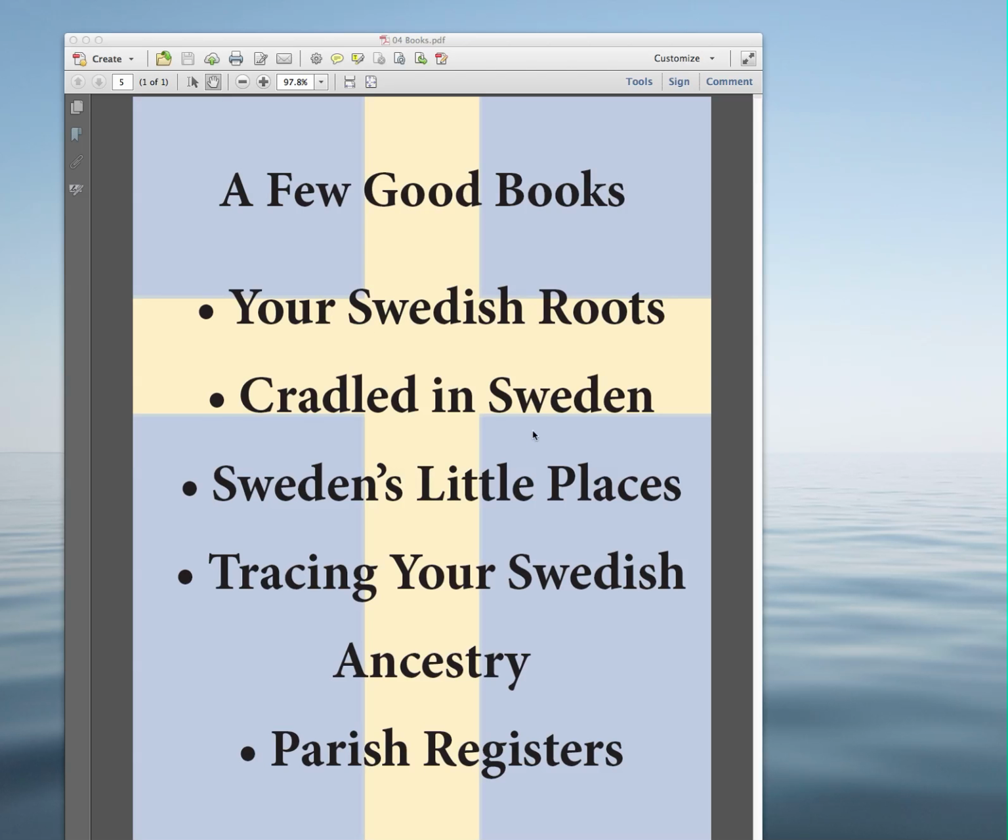Another great book is Cradled in Sweden. Sweden's Little Places. This is one I just discovered, and 2 ladies did a 3-volume work extracting all of the farm names and putting them in the correct parishes so you can sort of work from the bottom up to determine where your ancestors were from. Tracing Your Swedish Ancestry is another very good book, and also there are books of parish registers. You can get these online, but there are books that have the actual parish registers.